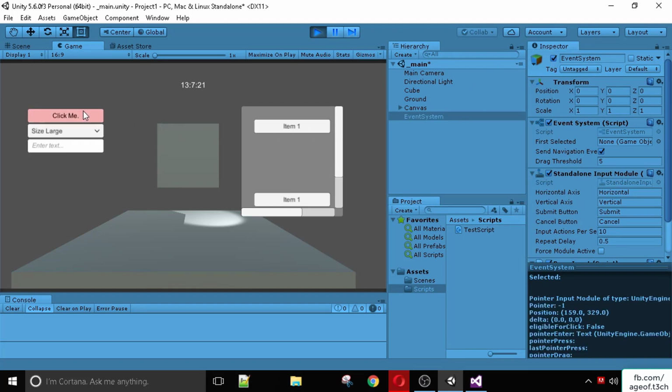And now you can see down here in the inspector, we have all of our information about where our pointer is, its position, is it hovering over anything. So basically, if I hover over click me, it knows the pointer is here. And now if I click it, it says he clicked that button, and he knows what to do, as well as this one. And it knows that the size is small currently or medium. It always knows what I'm hovering over.